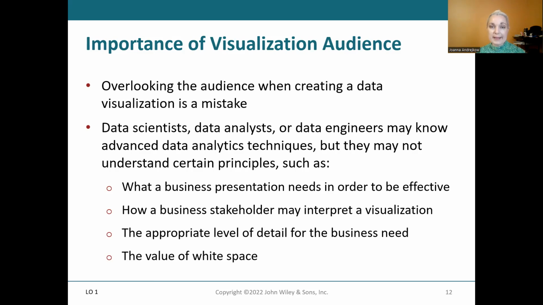So this is where we as accountants come in and can add value. We can take the data that these data scientists provide us with and make them into user-friendly presentations that are focusing on the business stakeholder needs.